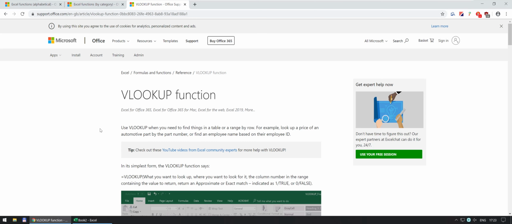So Microsoft's own definition is that it's a vertical lookup. You use VLOOKUP when you need to find things in a table or a range by row. So you could look up the price of a car part, or a part number, or an employee based on their ID, or someone's last name based on the first name, or a whole bunch of other things.